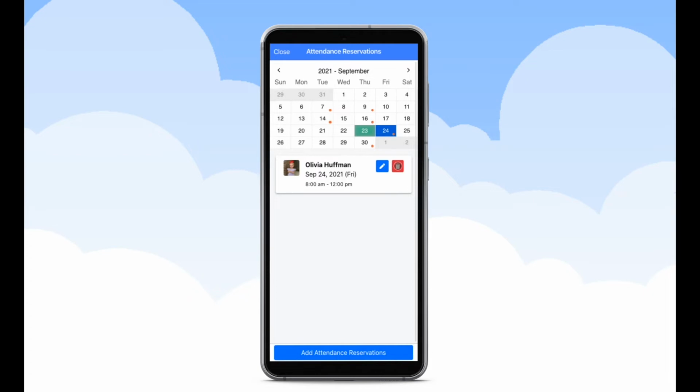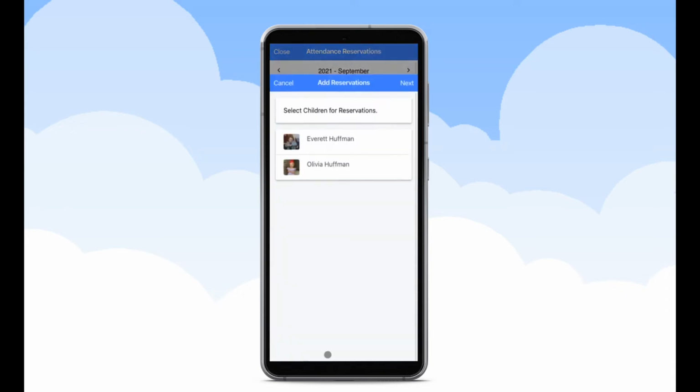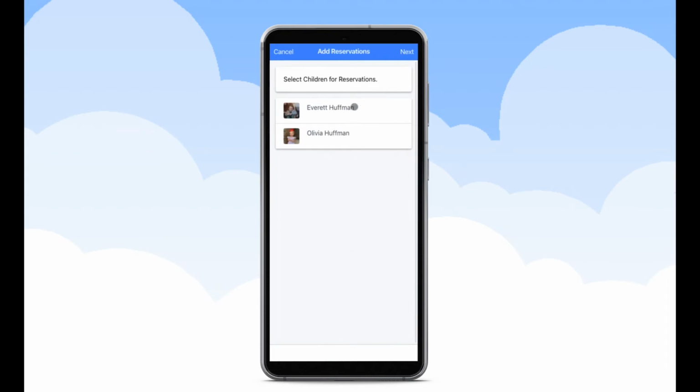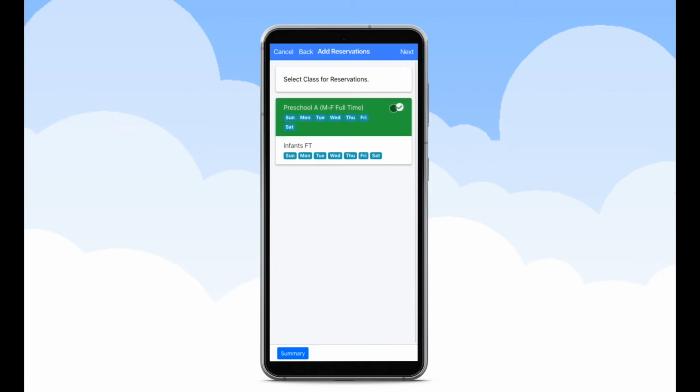If you want to add a new reservation, select the blue Add Attendance Reservations banner at the bottom of your screen. Select the child or children the reservation is for and click Next. A list of classes that you can choose from will appear. Once you have made your class selection and click Next, you will choose the date or dates you want to reserve.